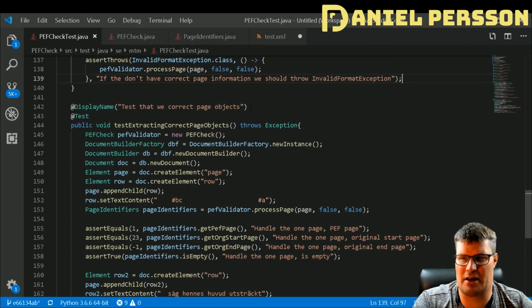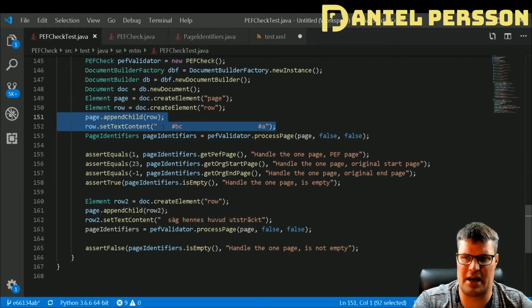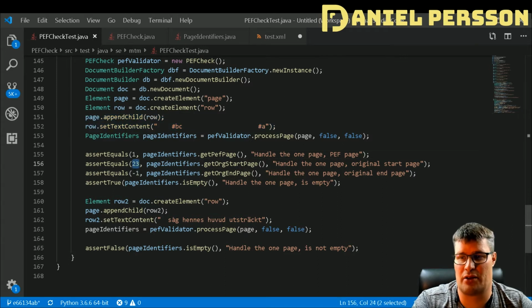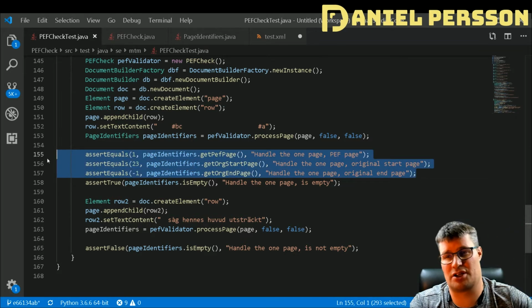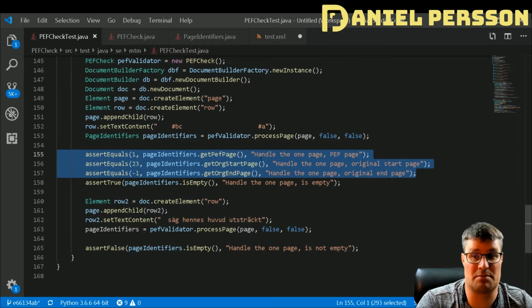And then I created some tests for correct page objects. And in this case, I just created a page with a row, and then I created some data here. And I wanted to assert that this data here, with just one row with text in it, actually went back and said that this was page number 1, 33 again, and then 1. So all these are actually assertions from earlier tests. But I wanted to see that those were handled correctly through this process page.